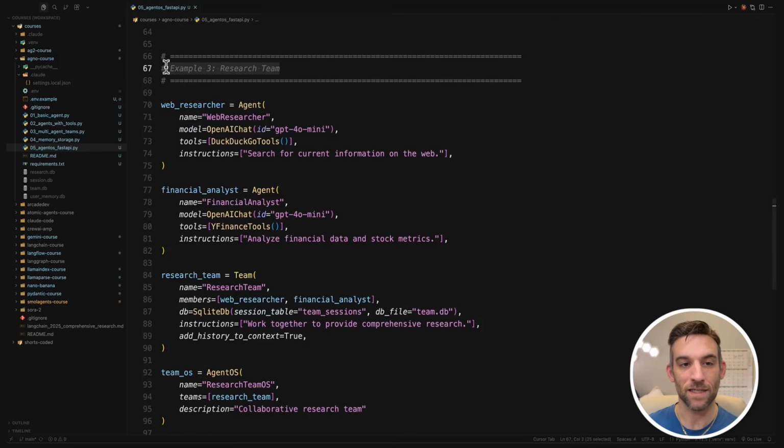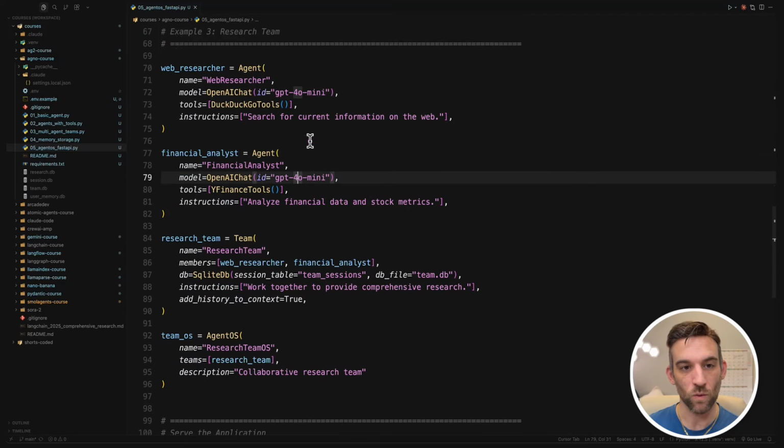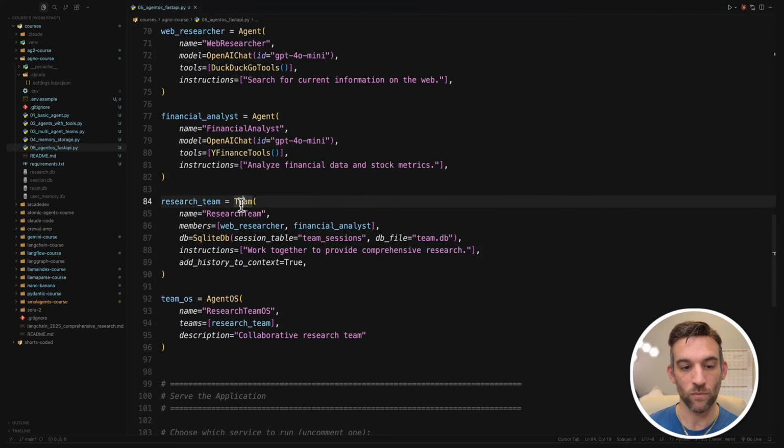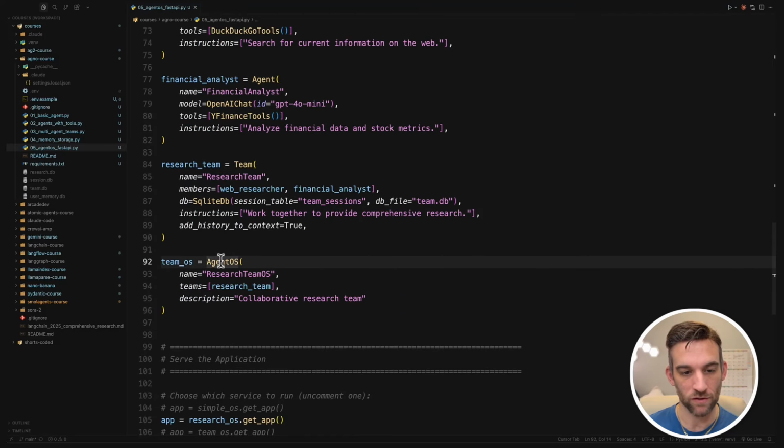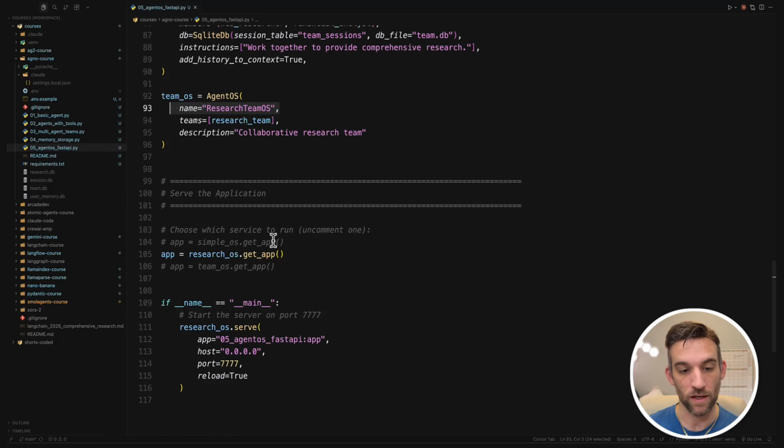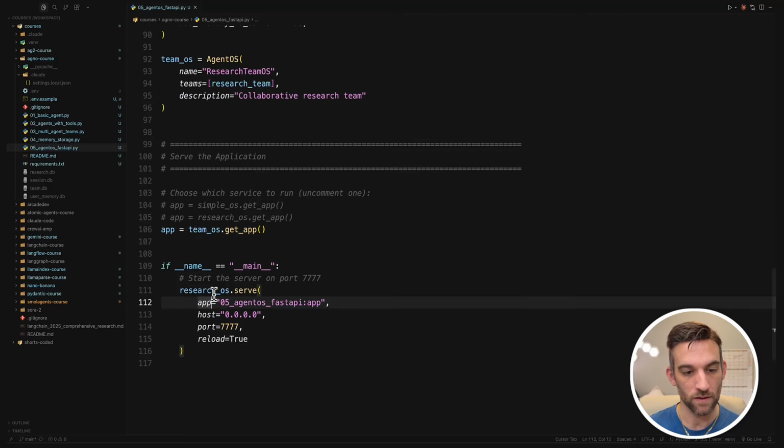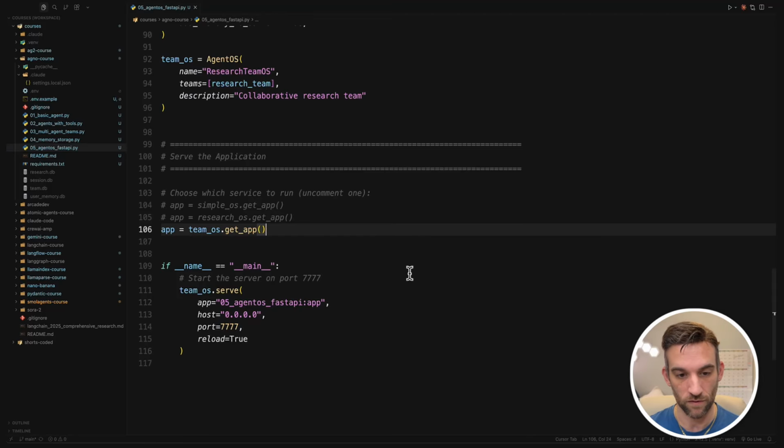Now, for the last example, we have a research team. So I have 2 agents, each with a different tool. And then we have a research team, okay? And then I just create AgentOS, give it the whole team and the name. All right, so now if I come down here, uncomment this, I want to use Team OS. And then for here, I also want to serve OS for the FastAPI.